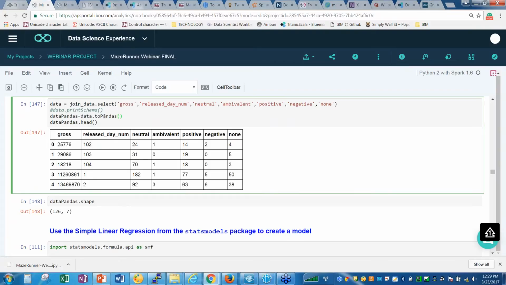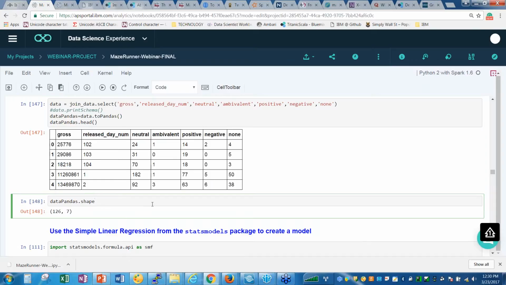So that is again an example to showcase how conversion can happen from the data frames into pandas and do a head or a tail of the data frame. We look at the status.shape. It tells you how many rows are available. So there are 126 rows available. There are 7 columns that are available.